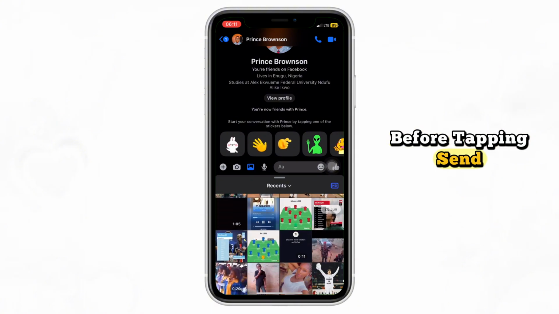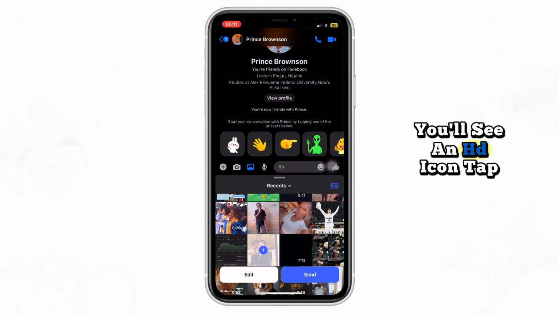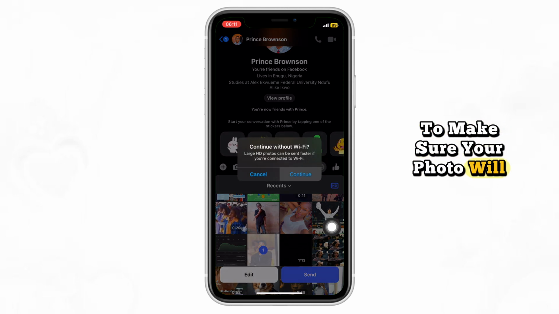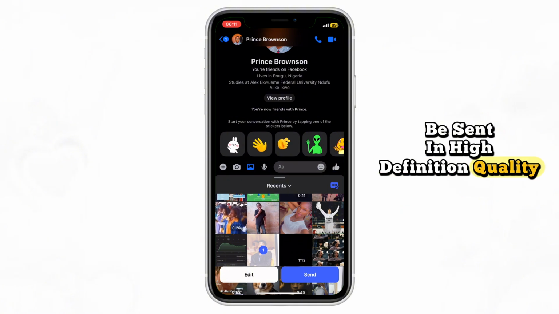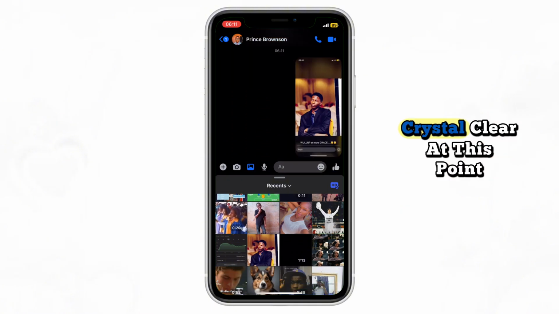Before tapping Send, look at the top right corner of the photo preview screen. You'll see an HD icon. Tap on that HD button to make sure your photo will be sent in high-definition quality. After that, just tap Send, and your photo will go through crystal clear.